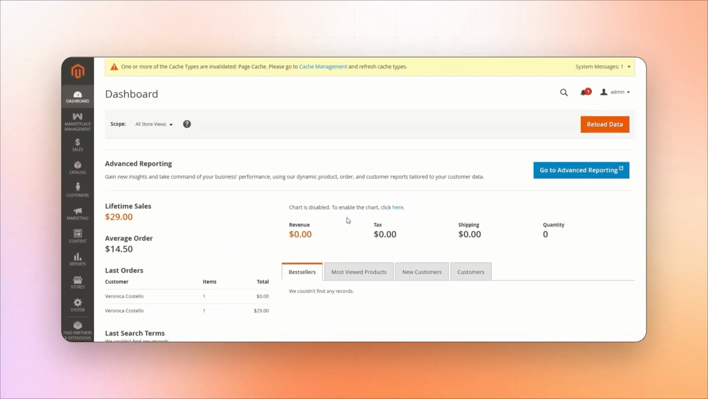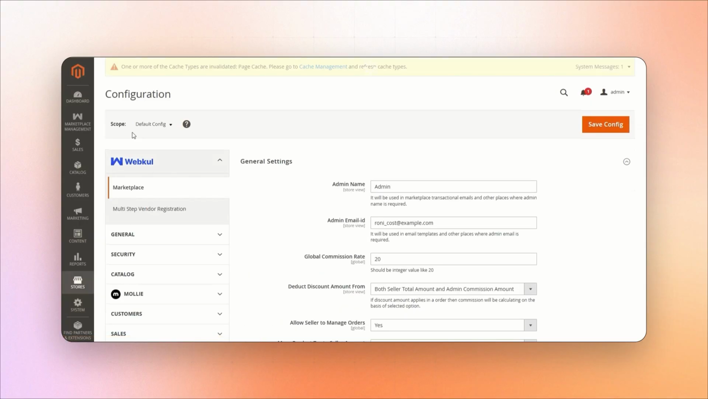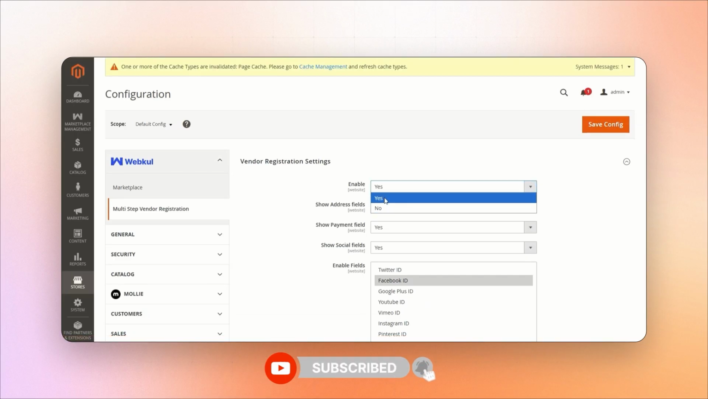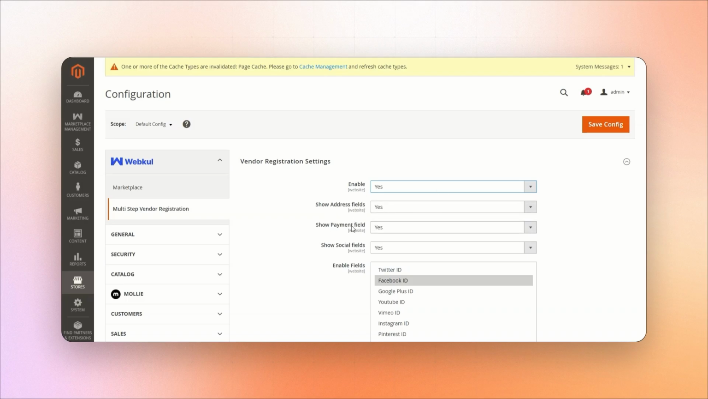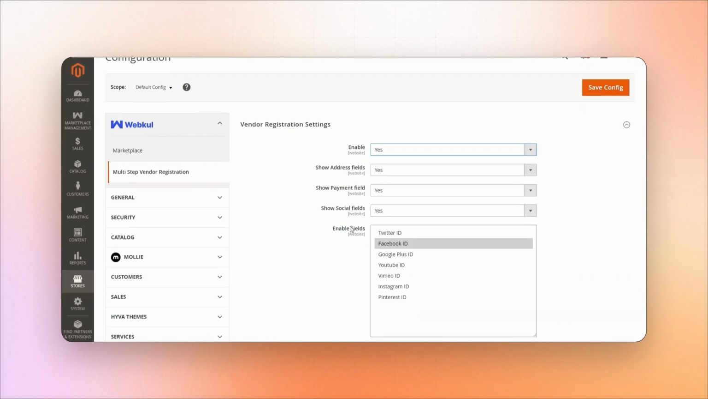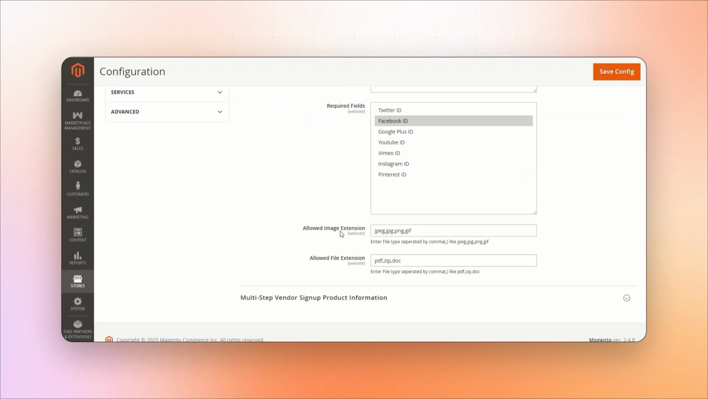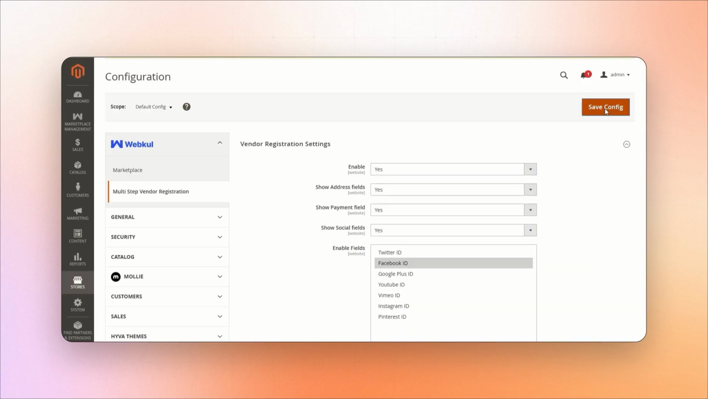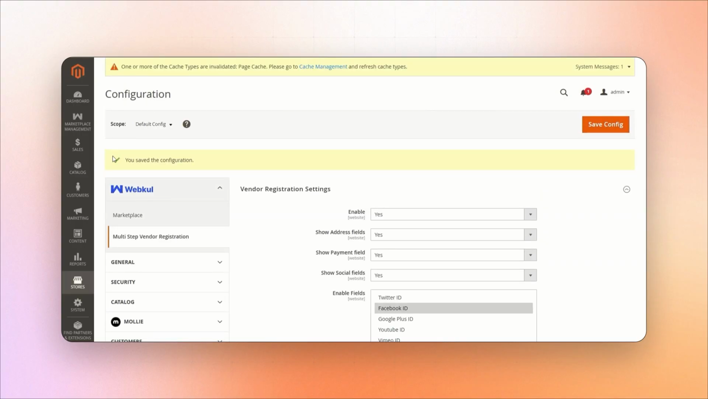We begin by logging into the admin panel, then navigate to Stores, Configuration. Under the Webkul section, we can see the multi-step vendor registration option. Here, we select Yes to enable the module or No to disable it, and configure additional options like showing address fields, payment fields, and social fields. We can also enable fields related to social profiles and specify allowed file types and extensions. After configuring the module, we click on the Save Config button. A success message is then displayed.